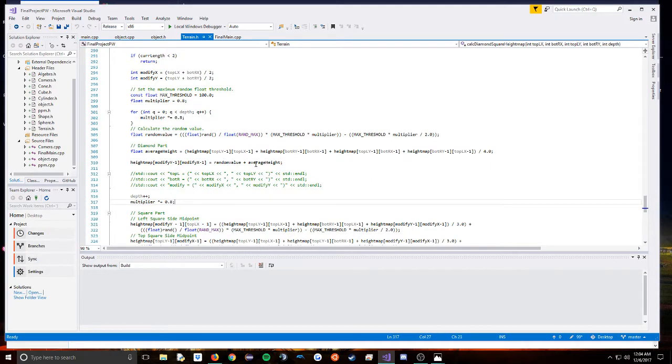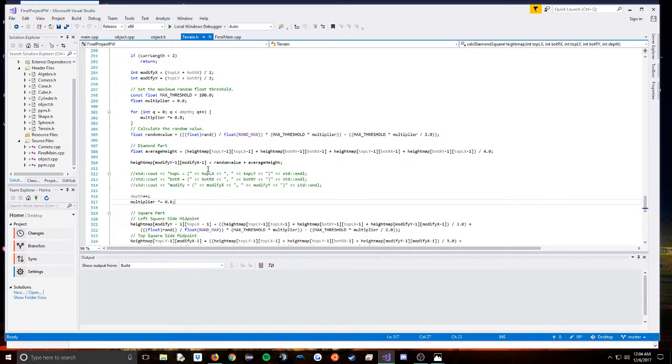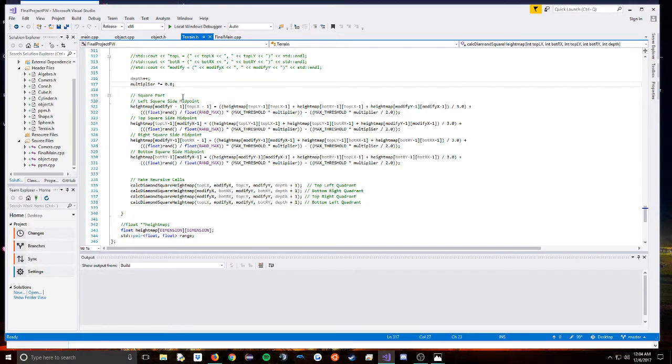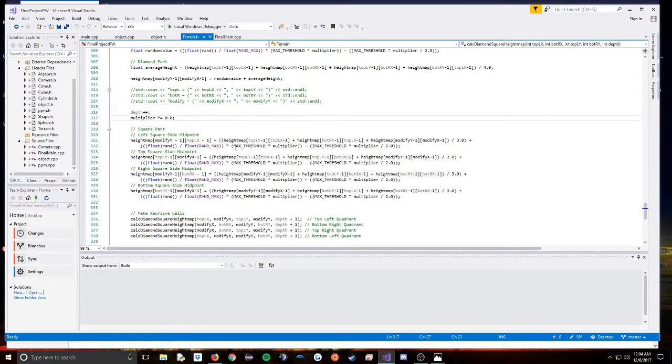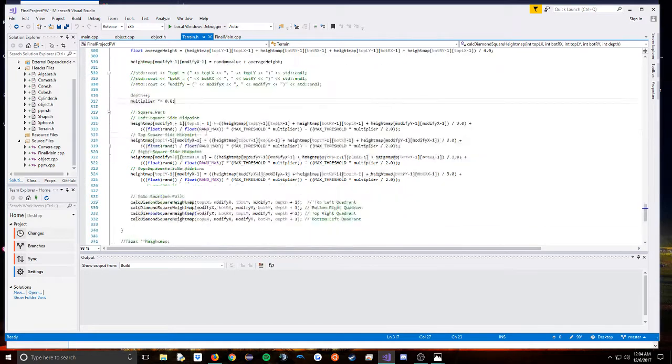I calculated my random value and introduced the average height. So the height map at the position being modified equaled the random value plus the average height of the four bounded vertices. And then after that, I go to the square step. I increase my depth, attenuate the range some more, and then I set the four vertices here. I just took the average of 3, like I mentioned before, because I didn't want to do the wrapping. And then after that, I've done the diamond step and the square step.